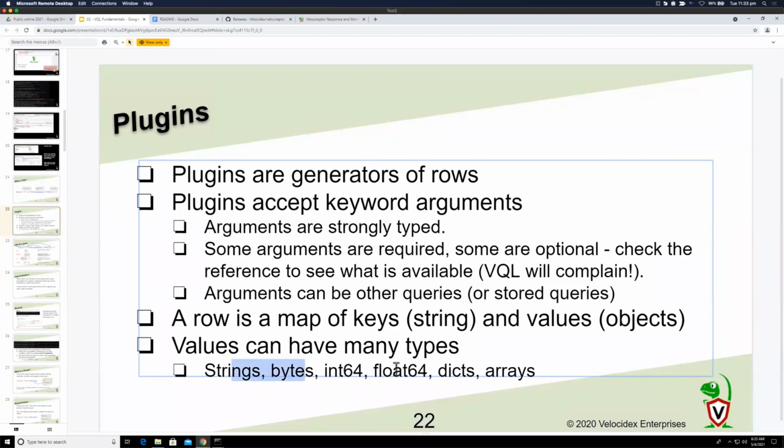The values can have different types, but they are strongly typed. So we don't randomly convert from one type to another. Yeah, there's the documentation site as well.